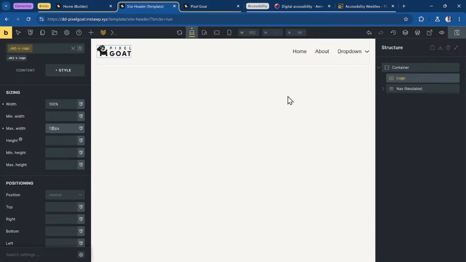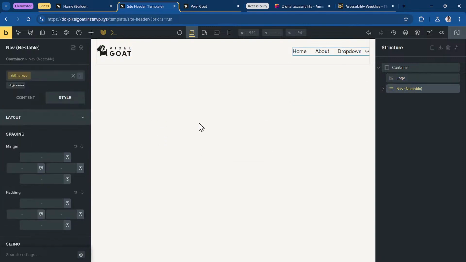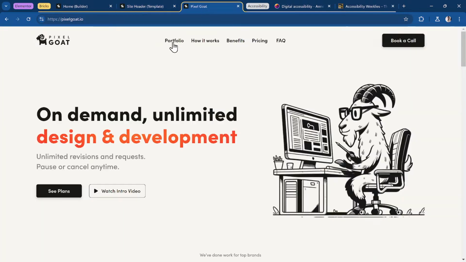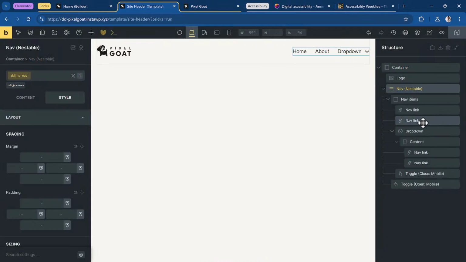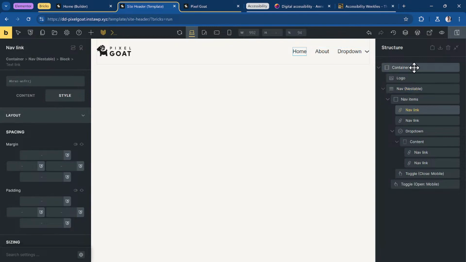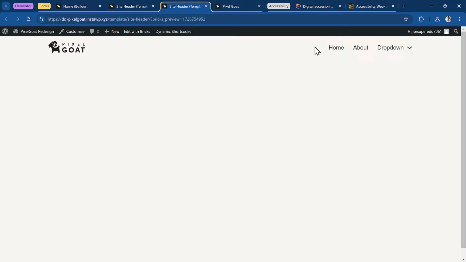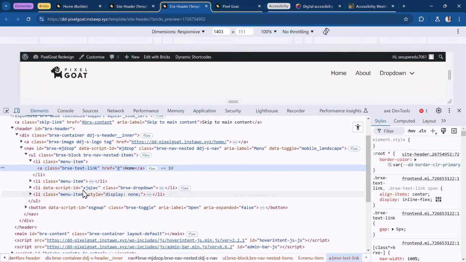Okay. So I'll go to the nav. For that one, I'll just give the link. So portfolio, how it works, benefits, pricing, FAQ. Because I like to have so much control, these links, if you look at them on the front end, let me save this and just preview on the front end and inspect it. You'd see that it automatically gets wrapped into an LI.